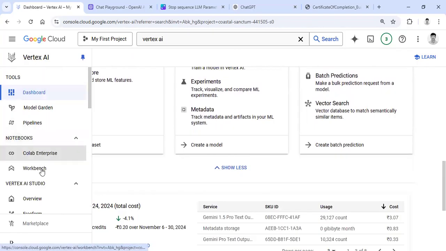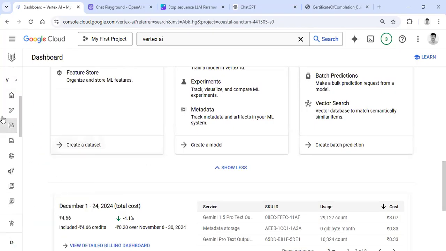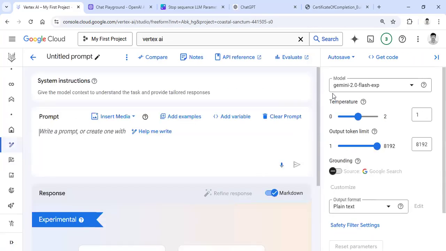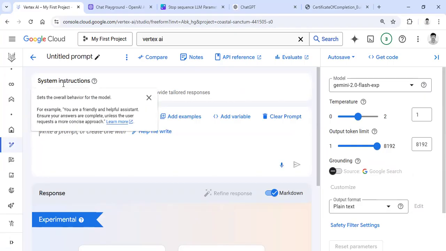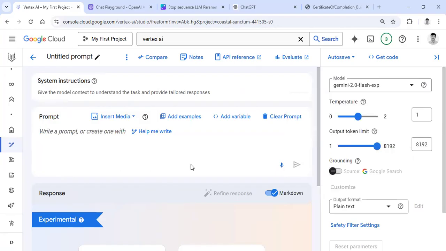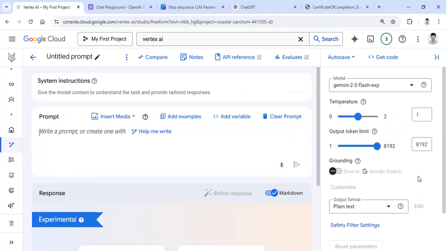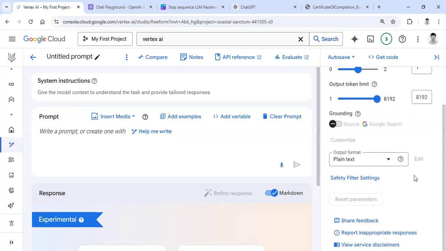This is the Vertex AI dashboard. You will find a lot of options. On the left side, under Google Vertex AI Studio, you will find the option called Freeform. Just click on that. It will launch the chat conversation window. This dashboard has lots of settings and parameters you can customize at your convenience. First, we will change the large language model Gemini variant to enable the stop sequence.